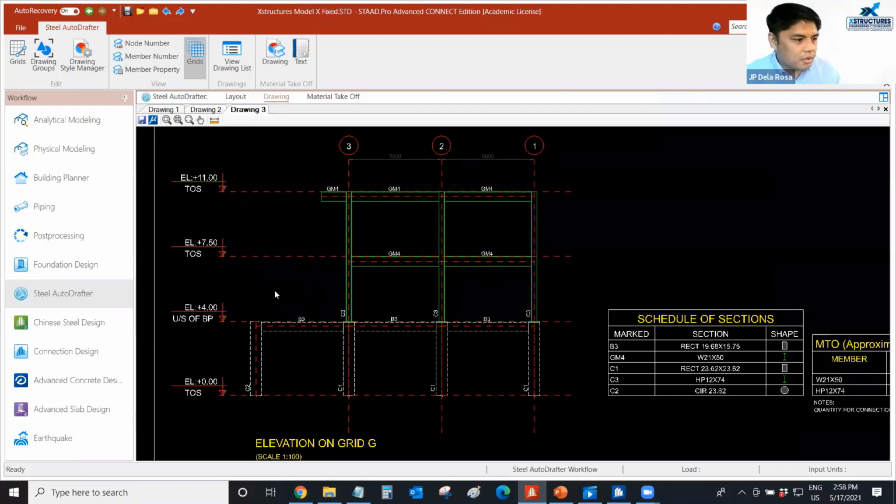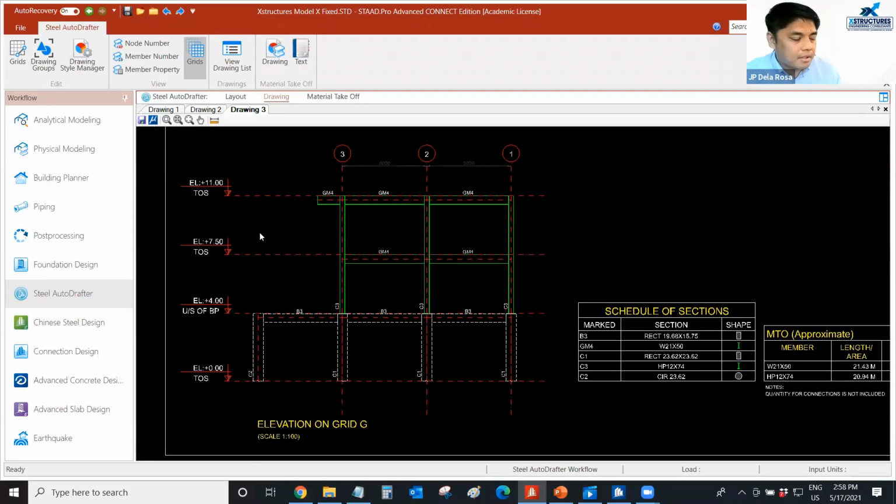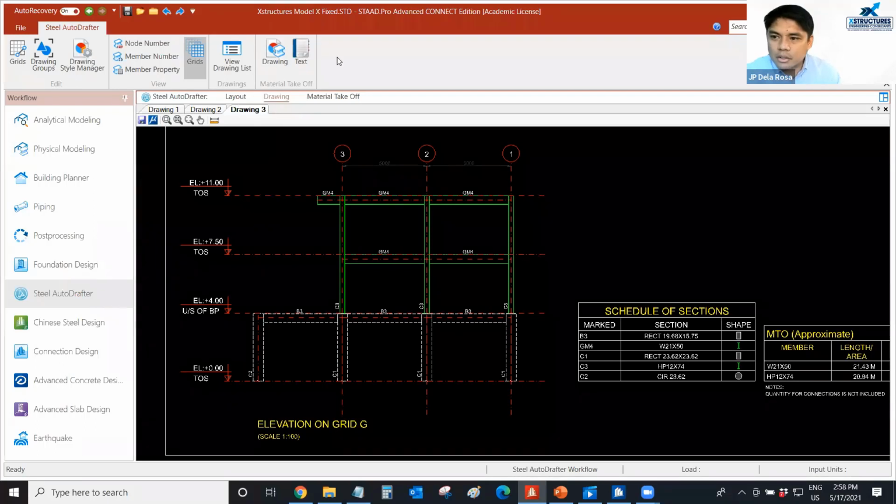So if you just imagine, ang laki nung masasave mong time with the Autodrafter, no? So that's why we can prove that we can save as much as 60% of your design time using the integrated softwares. Okay, so now we're already okay with the STAAD.Pro, we're already okay with the RAM connection and then Autodrafter.